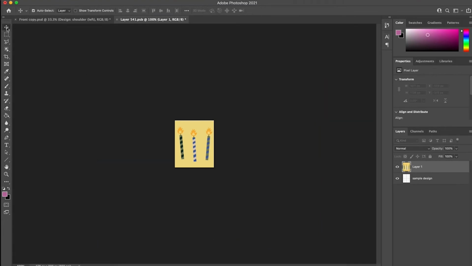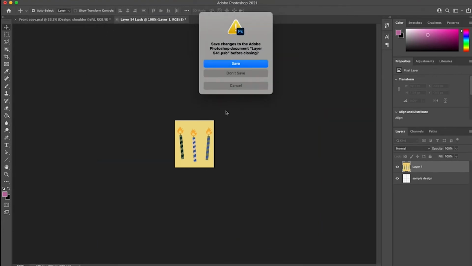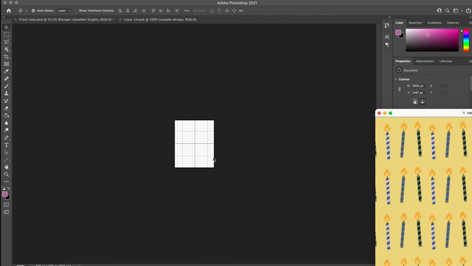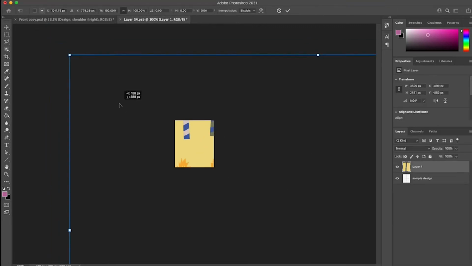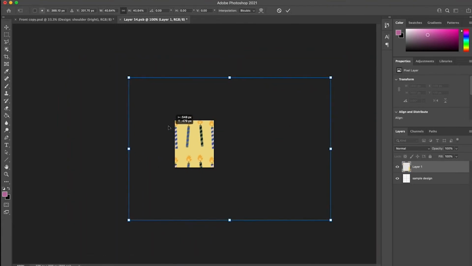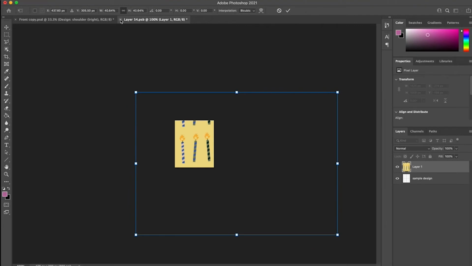Okay, so I've placed it there, and I'm just going to close that layer and save, and you'll see now that it is appearing on the baby grow. So I now need to do this for all the different sections. So I'm just going to drag it over, resize it, and they'll all start appearing in the right place.